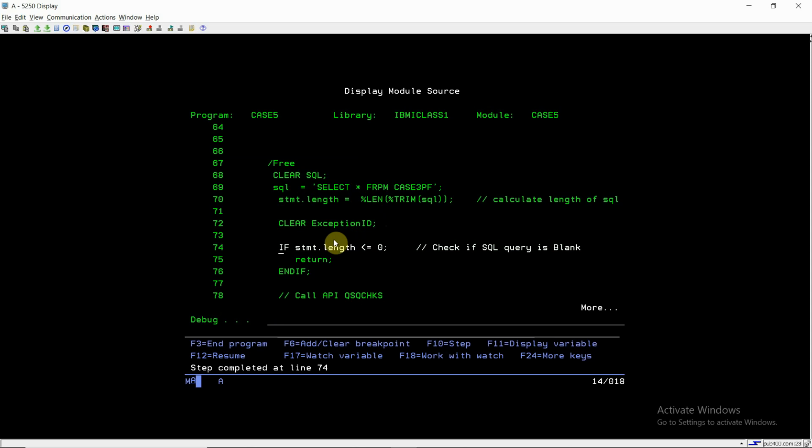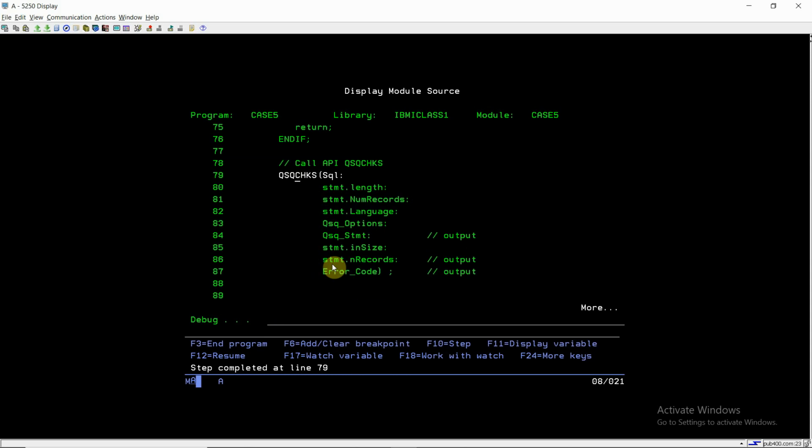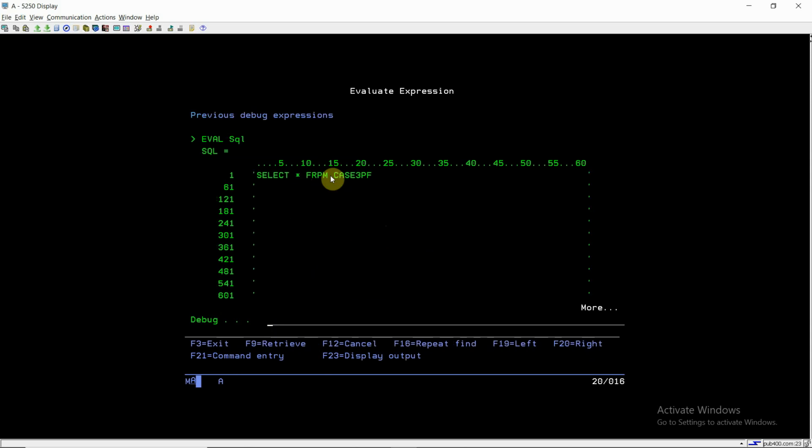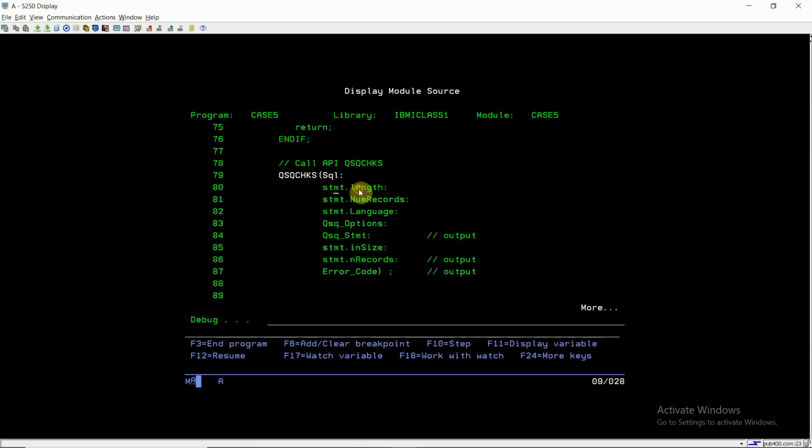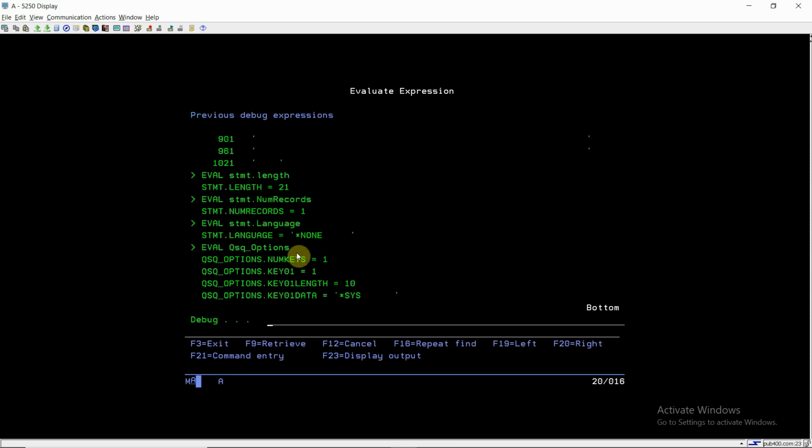Now clearing the exception ID. If length is less than or equal to 0, then we will return from the program, since no query is input to the program. Now we will be executing this API QSQ checks. Before that, we will check the values. SQL has this statement, and this is the length of this SQL statement. Number of records would be 1. Language would be none. QSQ_options is set as this one. The fields are already initialized.